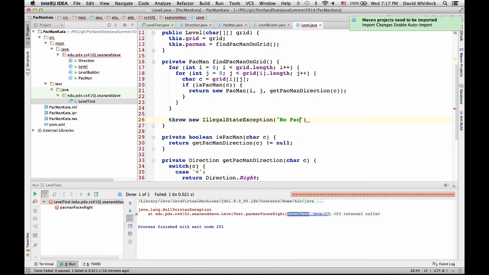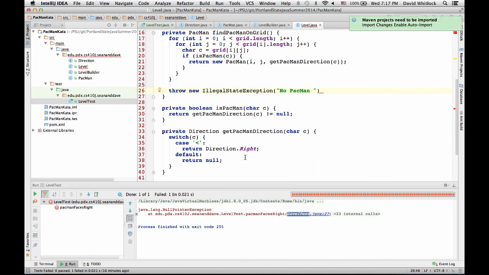You like to do that rather than just returning a null or returning something that's garbage? Well, because if you return a null, eventually you're going to get a null pointer exception. Oh, okay. And I think here in Pac-Man direction, ultimately we do want to, like here we return a null, which works well for is Pac-Man, but for this call, we probably want to throw an exception if it's not pointing any direction or something. Okay. So, yeah, we'll see.